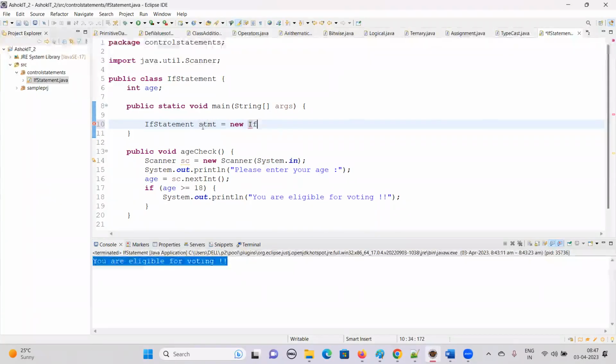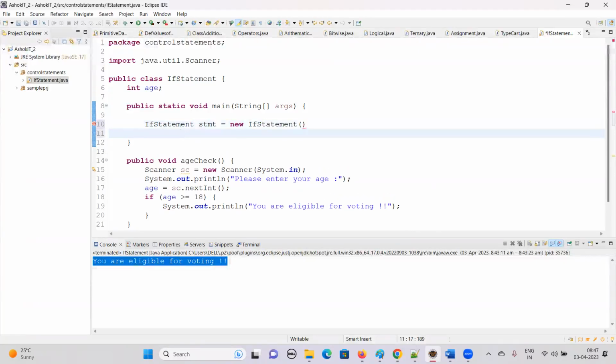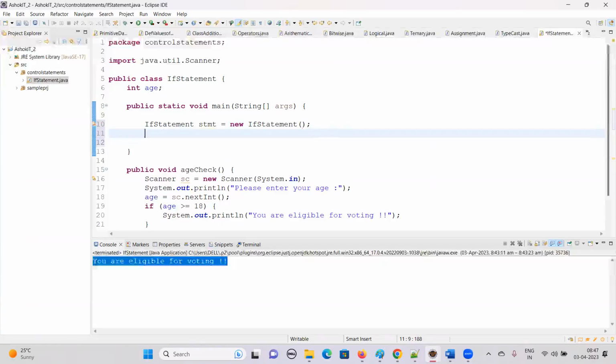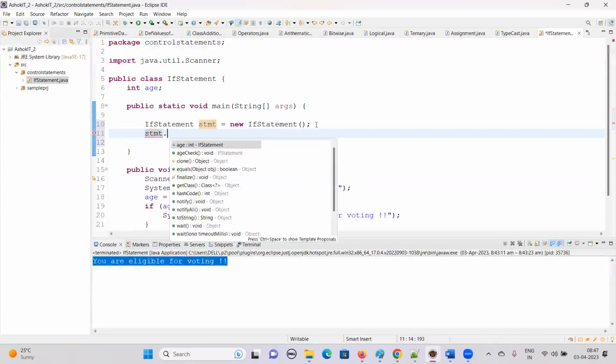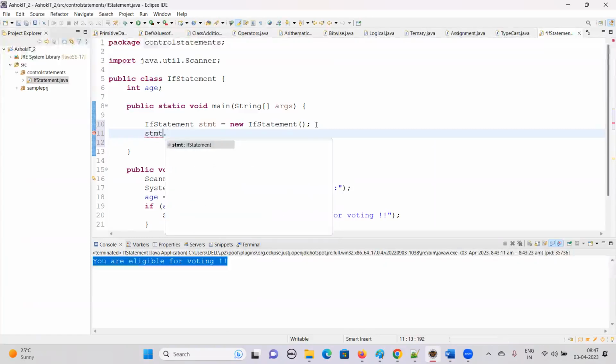So here I'm creating the object, because we are going to get this memory when the object is created so that with that object we can call the methods. Okay. So age check.